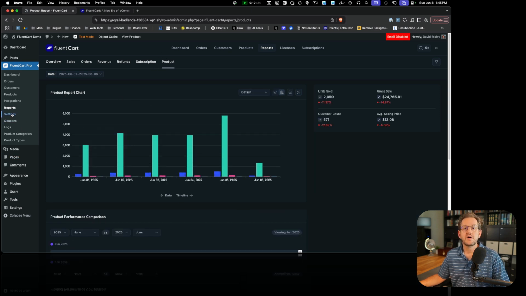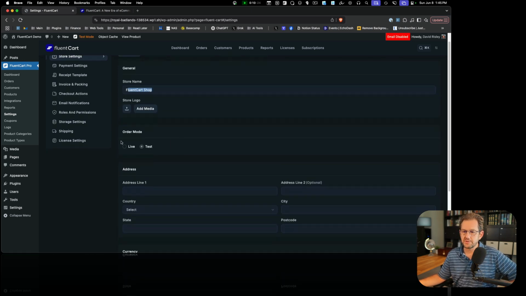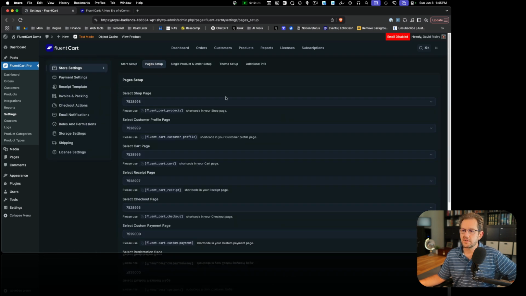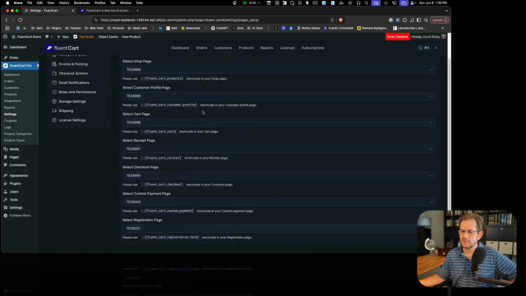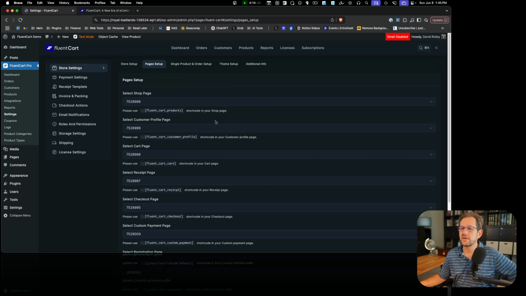Very nice. Let's pop on down to settings. Let's see what we got here. So under store settings, okay, we can name our store. We can put the live and test mode. Self-explanatory stuff. Look at the pages. This looks very similar to the way WooCommerce does it, where you can choose pages for different sections. You could drop these short codes onto different sections for the shop page. That's basically for your catalog, customer profile, cart. Yep, all makes sense. Very easy.